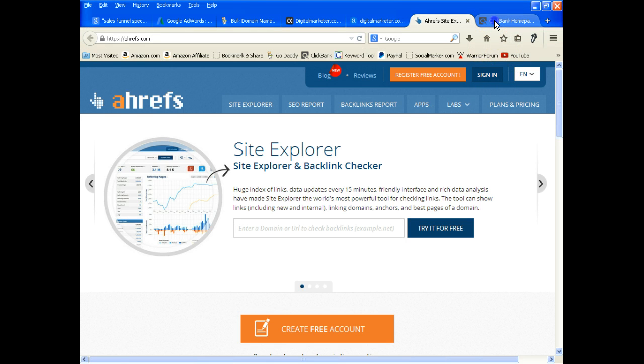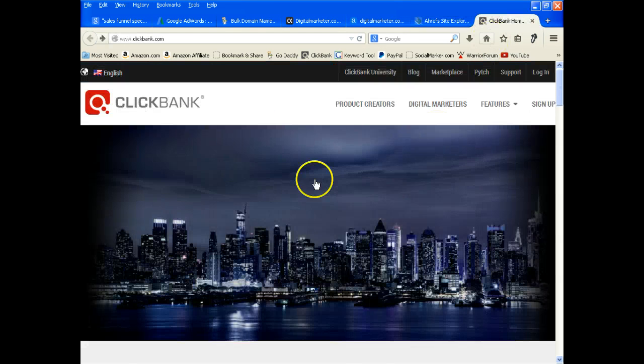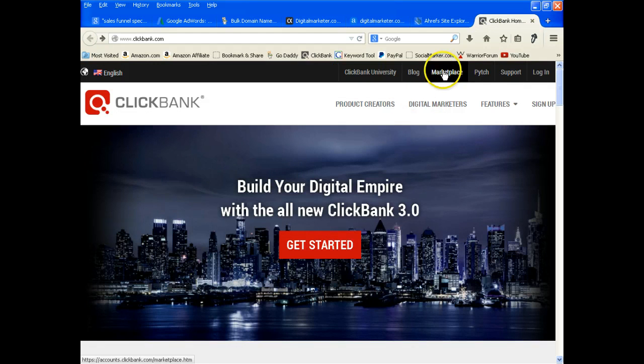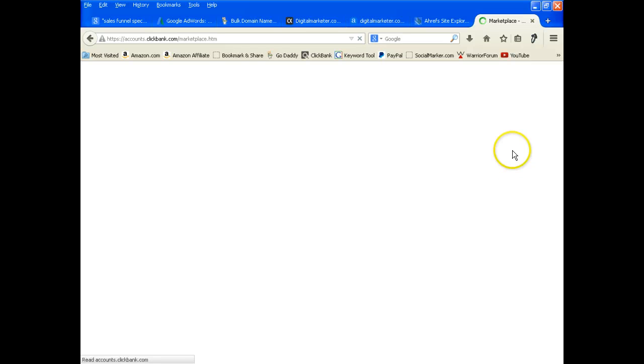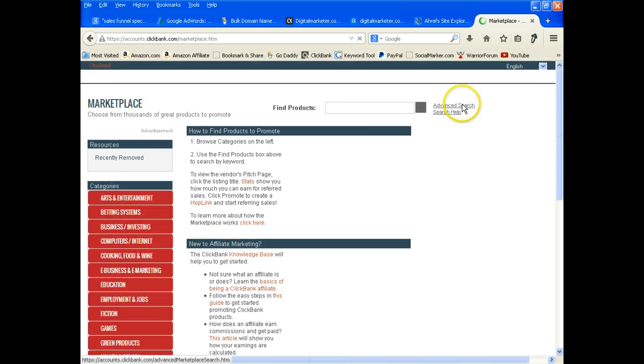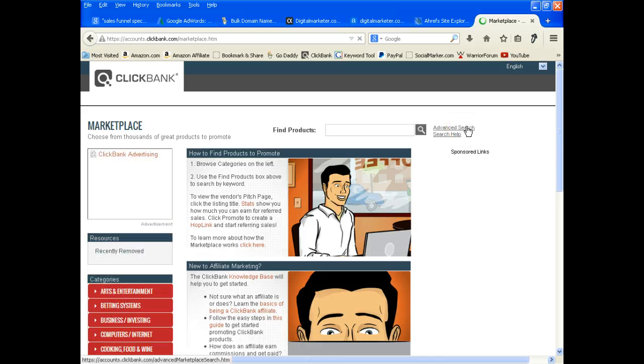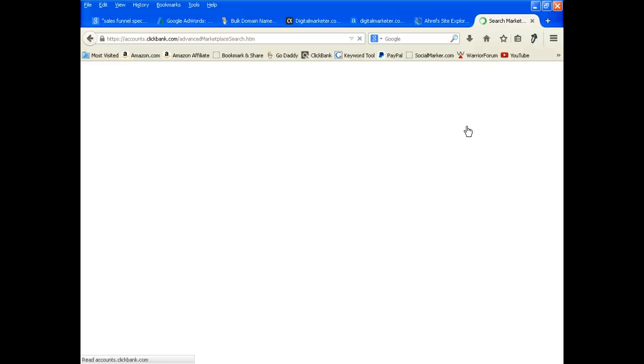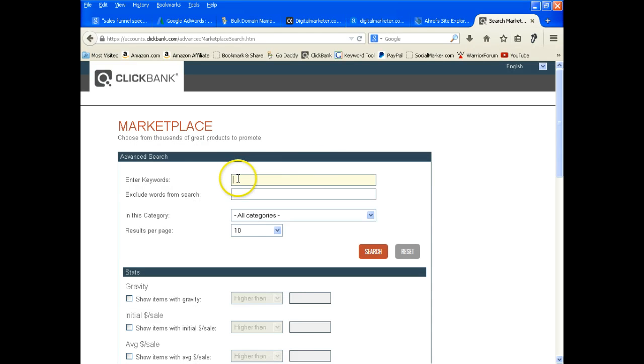Another place to do a little bit of research is ClickBank. If you go to ClickBank, you can go to Marketplace, and typically I'll go over to the advanced search feature. The reason is I like to check it and maybe do a few different searches. It doesn't even matter, you can just type in whatever. You can even choose a keyword. You can search for anything. Let's just do marketing, and I'll do search here.